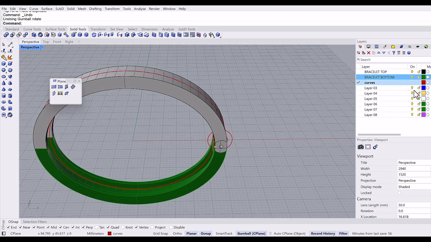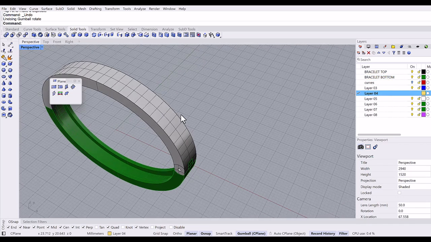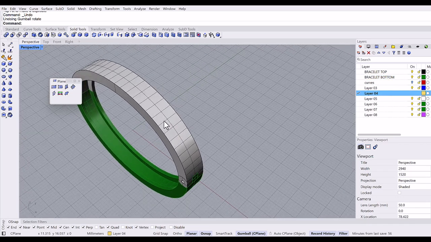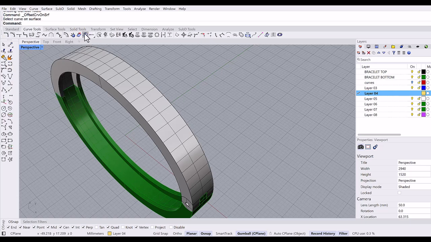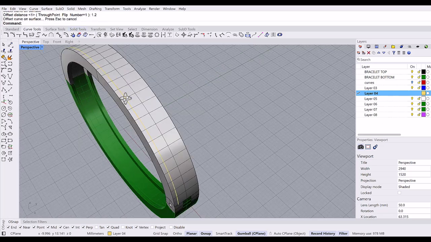The next is a filigree. Before I create the filigree, I'd like to remove the top part of the bracelet where the filigree will be placed. Offset curve on surface. Pick this side of the edge. Okay, then I'd like to offset 1.2 millimeter from this edge. Great.